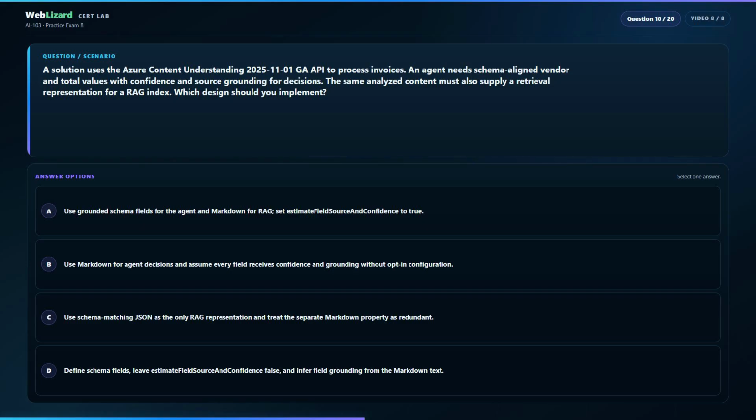A. Use grounded schema fields for the agent and markdown for RAG, set estimate field, source, and confidence to true. B. Use markdown for agent decisions and assume every field receives confidence and grounding without opt-in configuration. C. Use schema matching JSON as the only RAG representation and treat the separate markdown property as redundant. D. Define schema fields, leave estimate field, source, and confidence false, and infer field grounding from the markdown text. Lock in your answer.